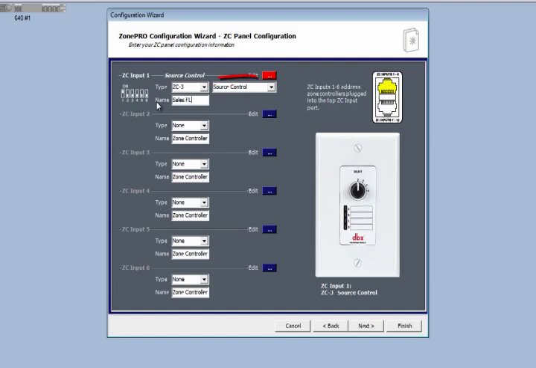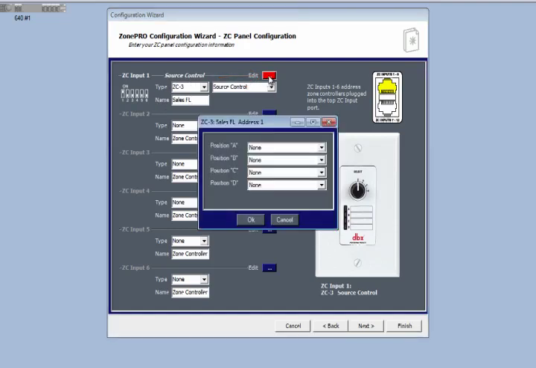To the right, you will see a red button. This button is red to let you know that there are options for this control that have not been set. Clicking on the red button, as I am now, will open the ZC3 Sales Floor window. There's a drop-down menu for positions A, B, C, and D in this window. In this retail application, I want the A position to select the CD player as the source for an output zone. Click on CD. I would like the B position to select the satellite music.